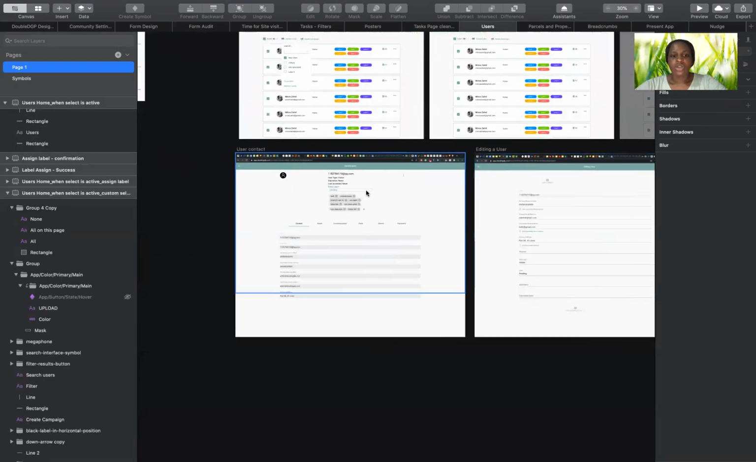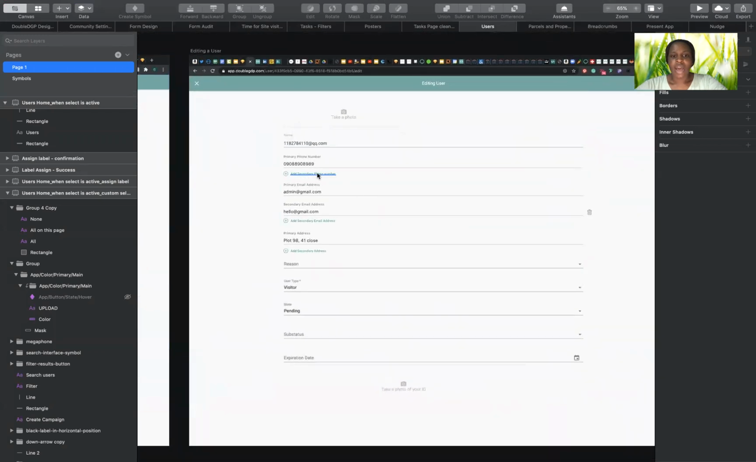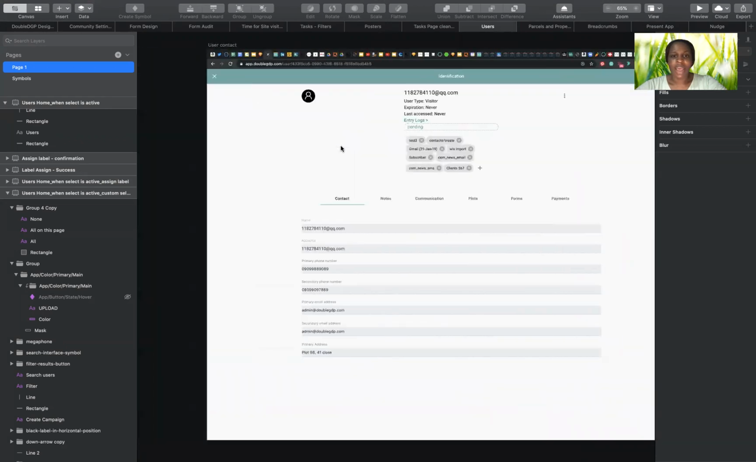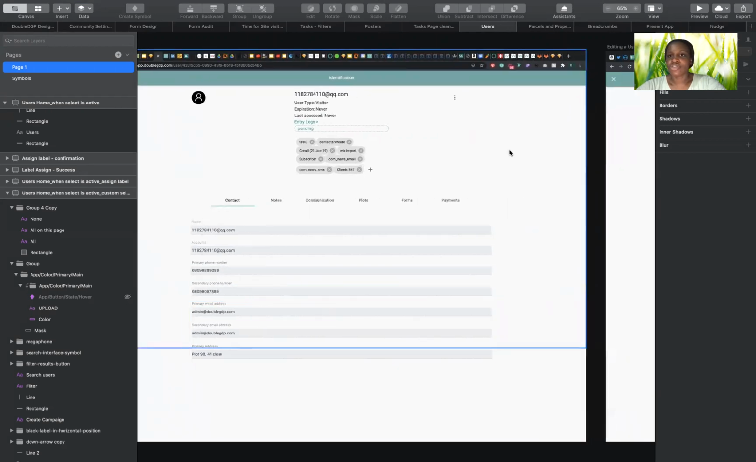I also worked on the user's page: ability to add multiple secondary phone numbers and secondary email address and secondary address to a particular user by an admin, and ability to also view it here as well. Primary phone number, secondary phone number, primary email address and secondary email address as well.